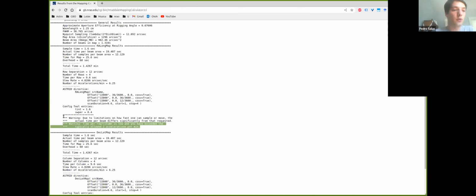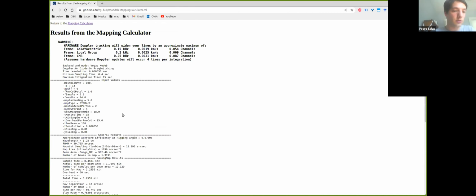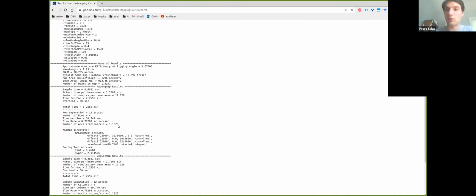So if you were in one of these situations, you would have to go back again and change the inputs so that there are no errors, right? So it's still the super small map, but now we tell it we want 100 seconds per beam. So now the telescope will effectively move slower, so it's not going to accelerate as fast, and we're going to get the time per beam we actually want.